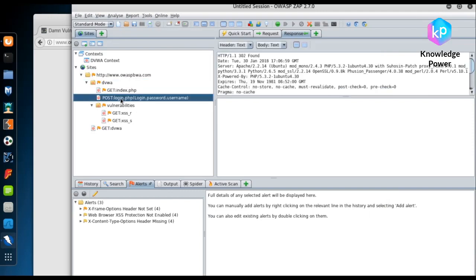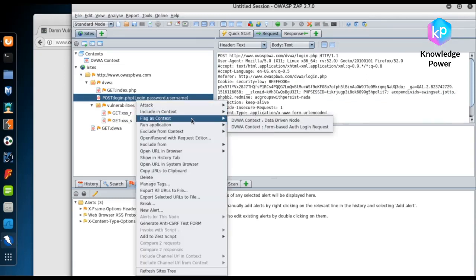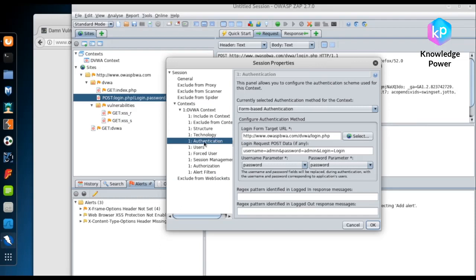Now, find the login request on the left side. You see the parameters in the parentheses. Right-click on it, and under the Flag as Context submenu, select the Form-Based Auth Login Request option. The Session Properties panel appears. And as you see, the authentication method is selected as form-based authentication, and the configuration fields, such as the login form target URL, are filled automatically.